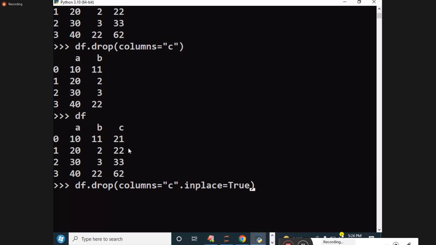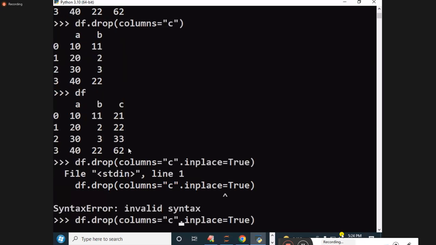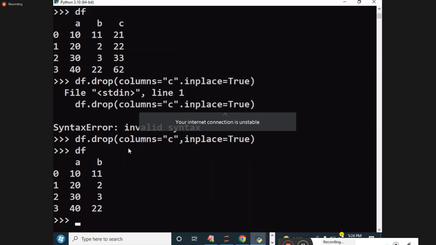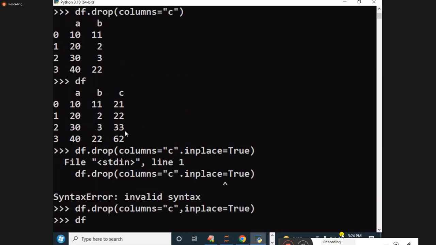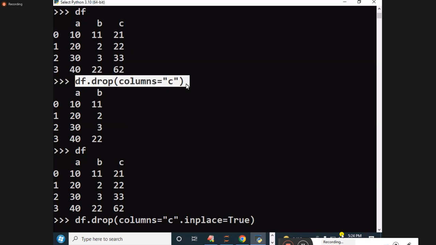What happens? You need to give a comma. Now print df, C is gone. Are you able to understand? You can do it in another way also. Left side df is equal to df.drop of columns equal to C. Like that also you can do. Are you able to follow?